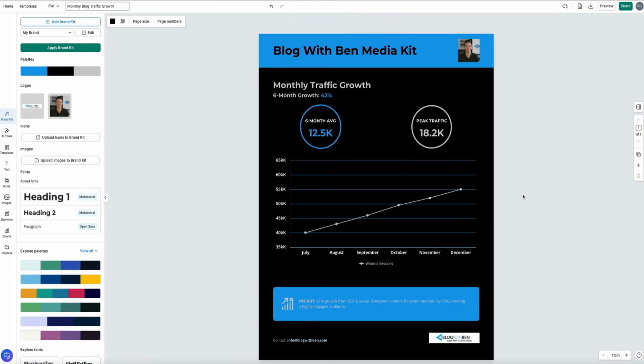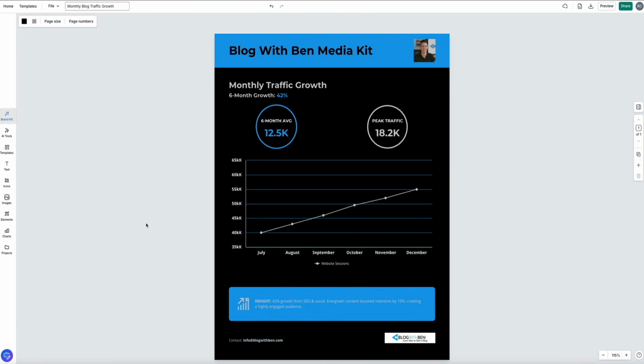Then before exporting your design, there's one more feature that's really helpful, especially if you're sharing these graphics online or using them in presentations. Venngage includes a built-in accessibility checker that helps make sure that your visuals are easy for everyone to read and understand. So let's take a look at how that works and how you could quickly review your design to make sure it meets accessibility best practices.